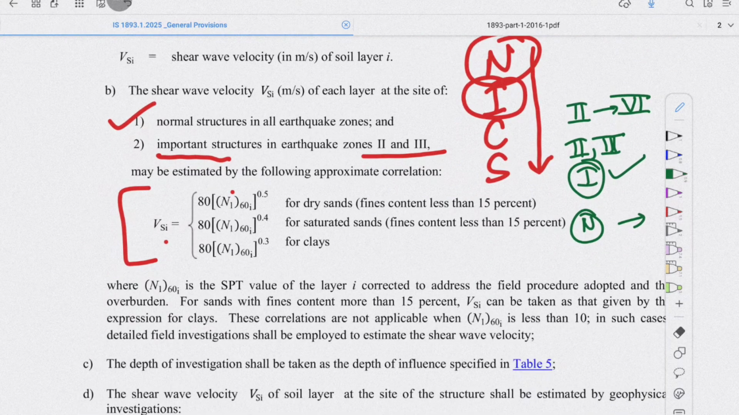So what are these correlations? These are the correlations to be used when we don't have any Vs data for the site. Suppose in a geotechnical investigation, nobody did the cross-hole test. If nobody had done this cross-hole test, how will you get the Vs values? You will not have this data. So suppose you have SPT data. From SPT you can arrive at this Vs value based on the type of the soil.